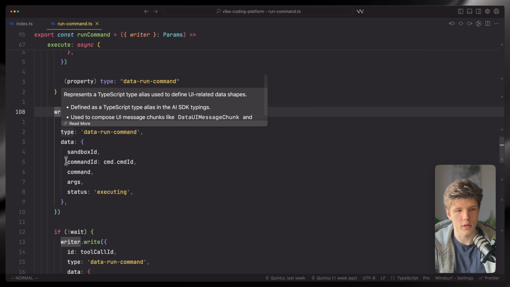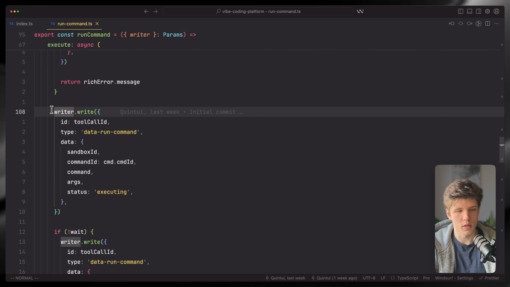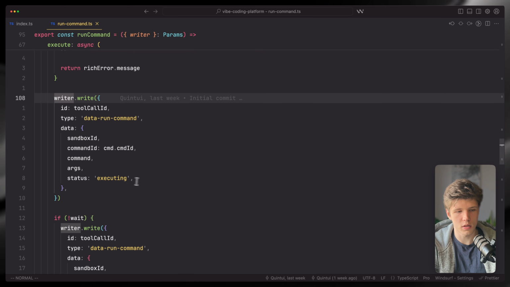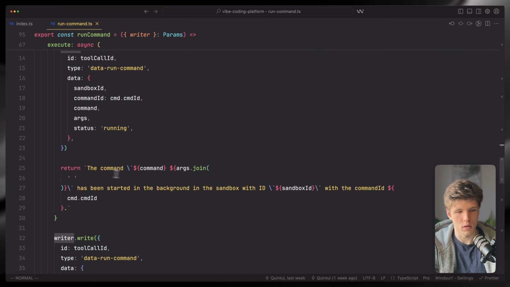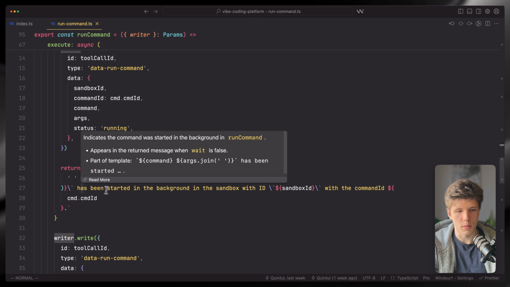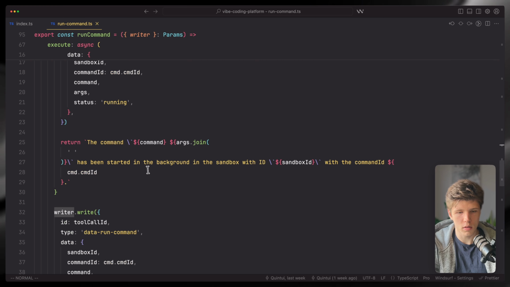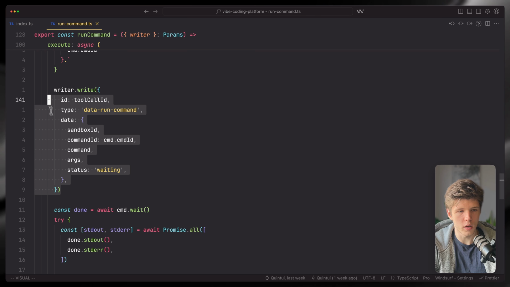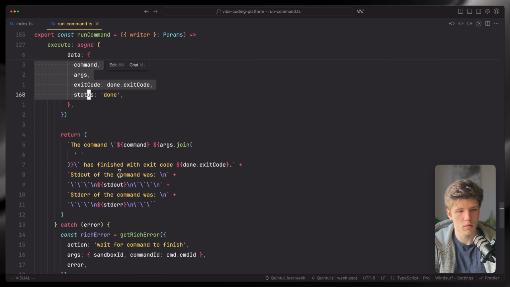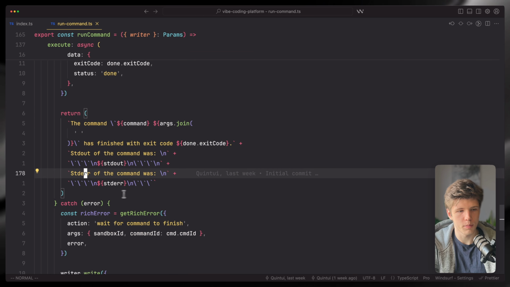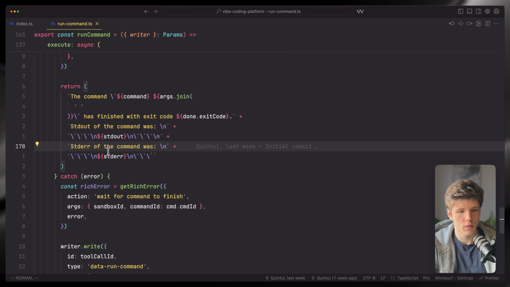After that, we're notifying the frontend that the command that AI has called is now executing. If we don't have to wait, then we're just returning the status running and telling the AI that this command has been started in the background. If that's not the case, then we're waiting for the command to finish. And when it's done, we're again returning the response back to AI. And that's pretty much it for this tool.